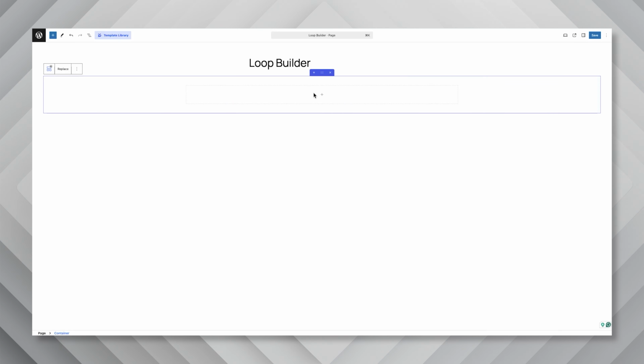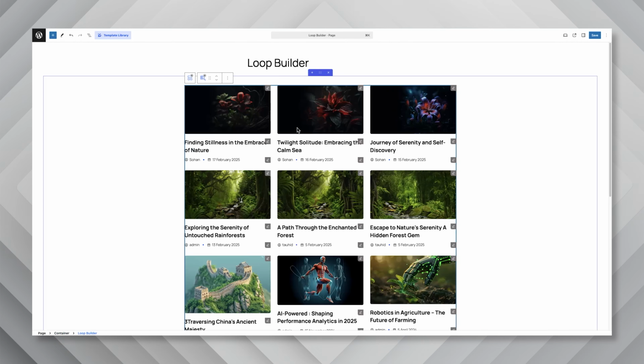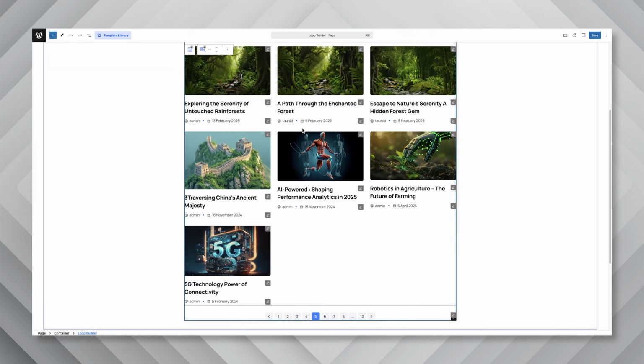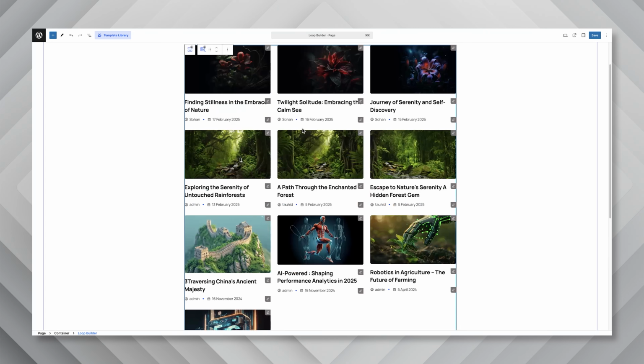To begin using the Loop Builder block in ZoloBlocks, start by adding the block to your layout. Click the plus icon inside the container block, type Loop Builder in the search bar, and select the matching block icon from the list. After adding the block, you'll see its default layout appear in the editor, ready for customization.